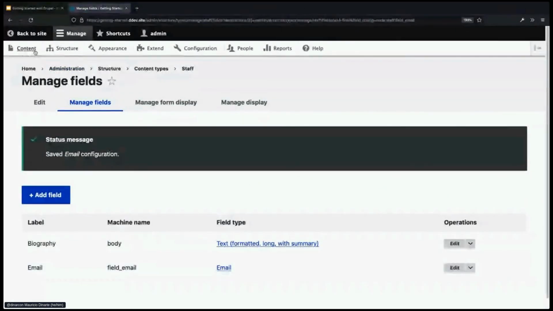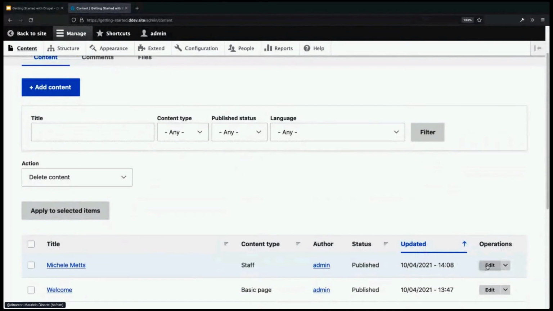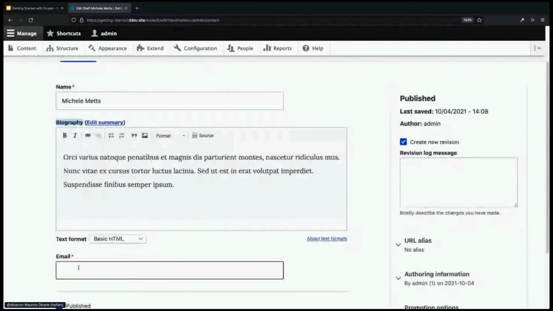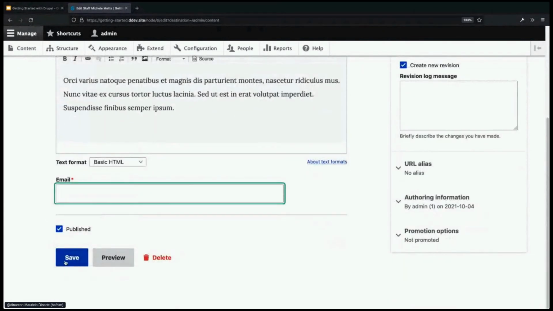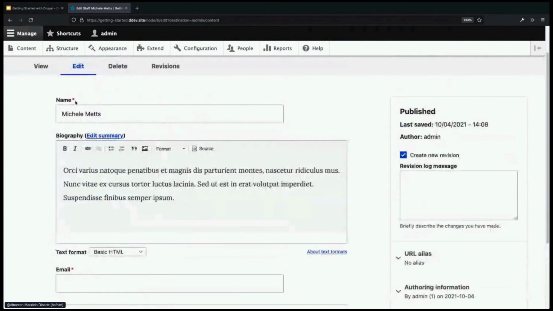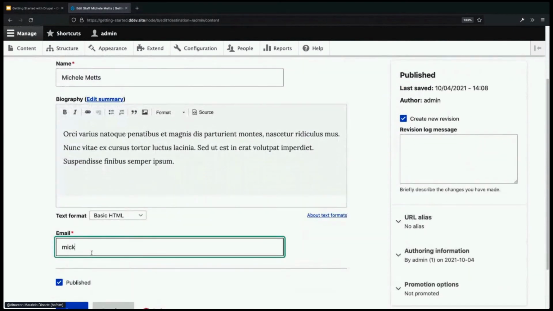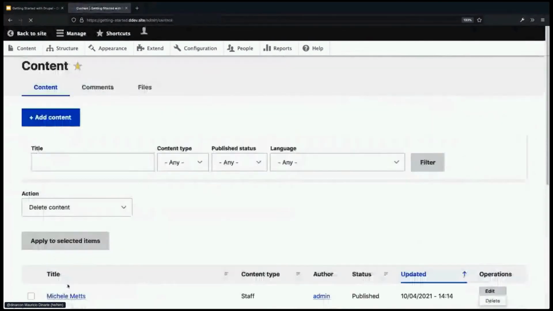And if I were to go to Content now, and if I were to edit Michelle, Mickey, I can see that the body has been changed to biography, the label, and now I have an option to enter an email. And something interesting, if I click save here, I am not able to save the node anymore. Why? Because email was marked as a required field. The red asterisk there represents a required field. You can see that name has an asterisk, biography does not. But because email is required, now I need to enter an email. Otherwise, Drupal will not let me save the node. It is respecting the validation that I set up for this field, that an email is required.